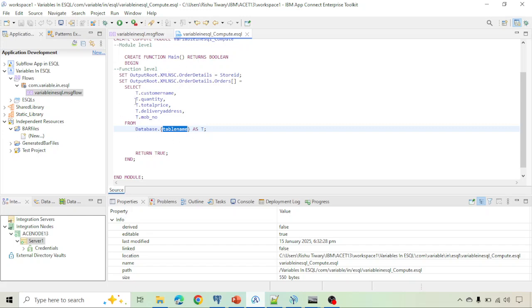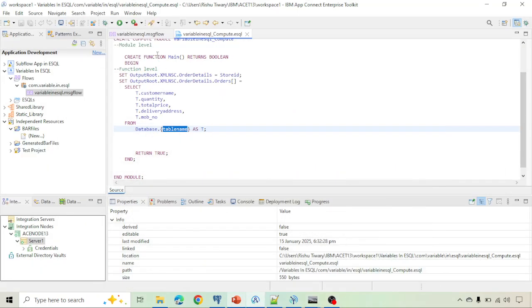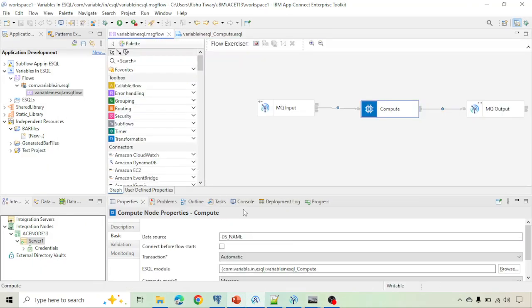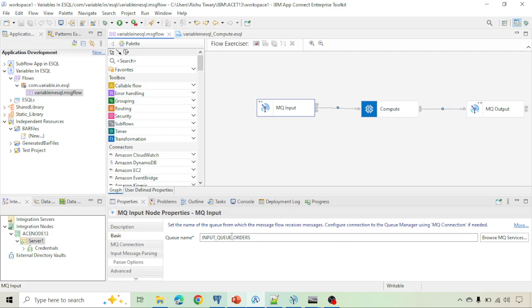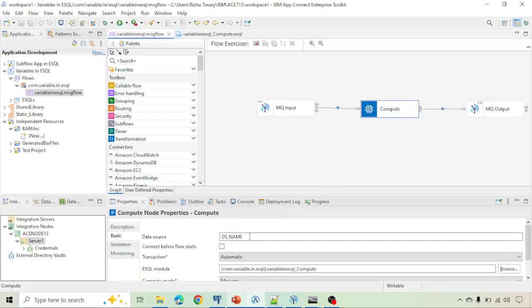This flow will only be valid for development, and again when it needs to be deployed in the production environment, we need to modify this flow with the input queue as orders underscore prod in, the output queue as orders underscore prod out, and the data source name as either s node ds or some other data source name as per business requirement.